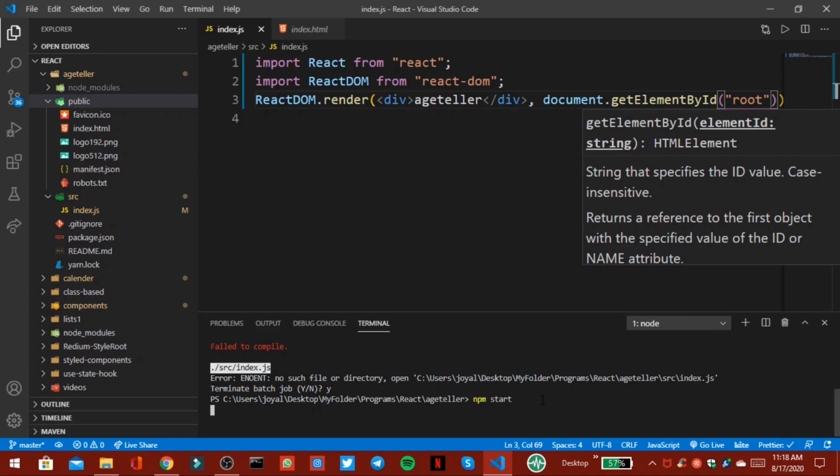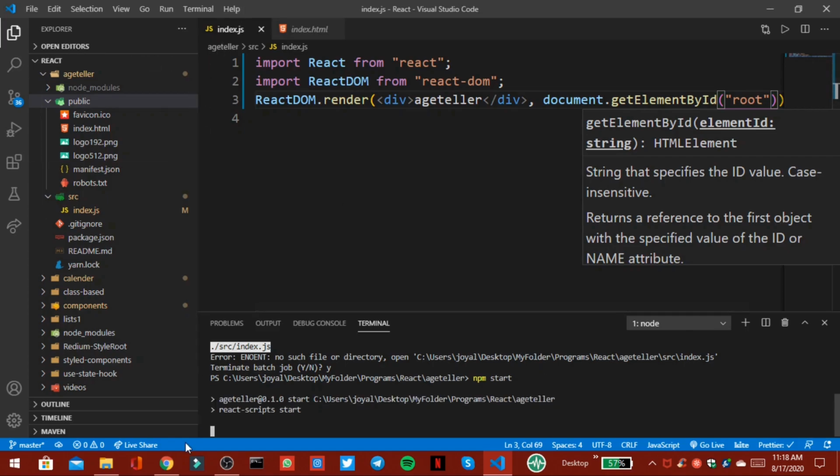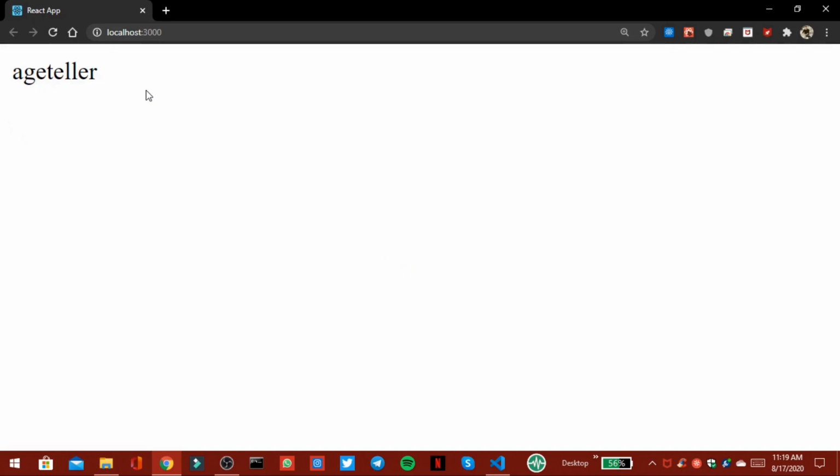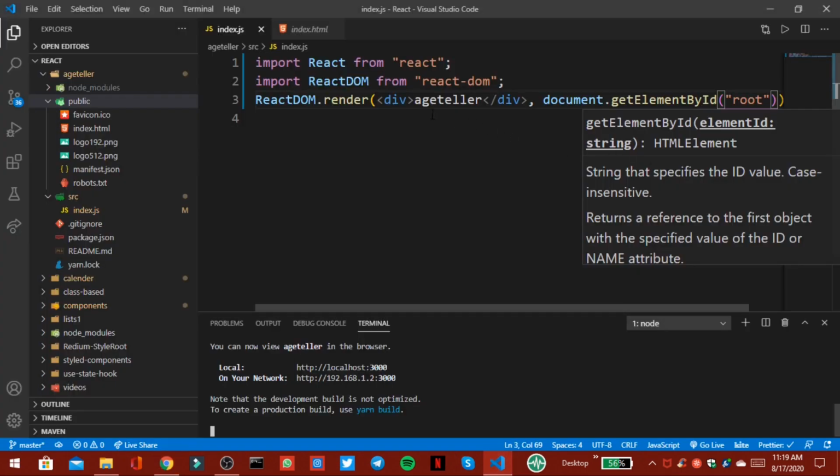After that, press enter here and refresh this React page. Here you can see our Ageteller is showing successfully, because inside this div command we wrote this Ageteller.